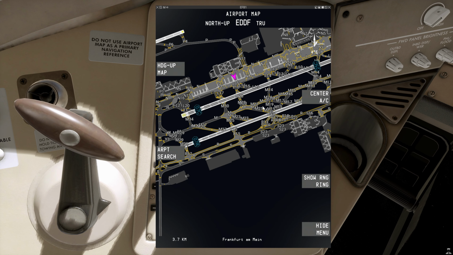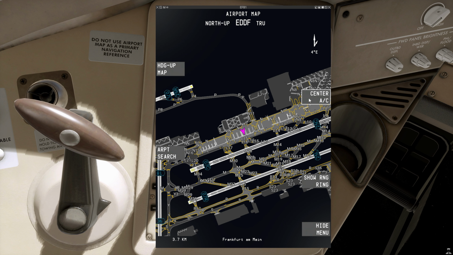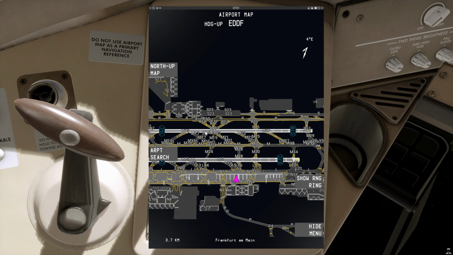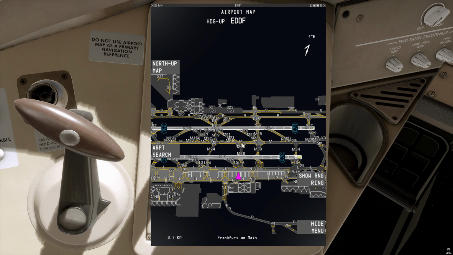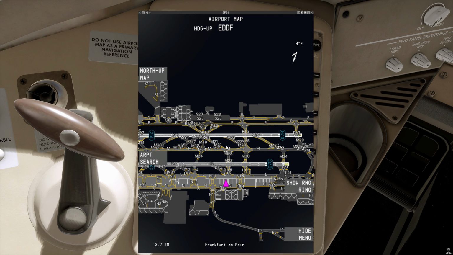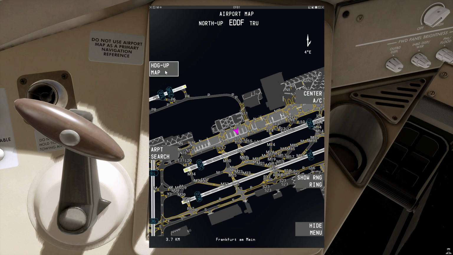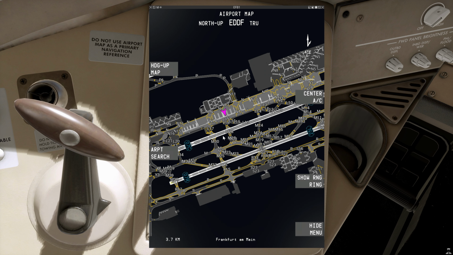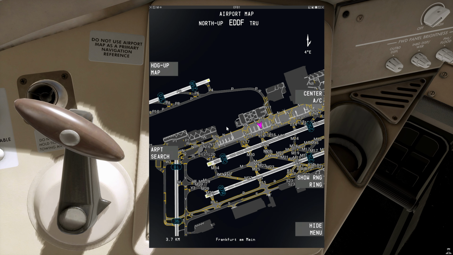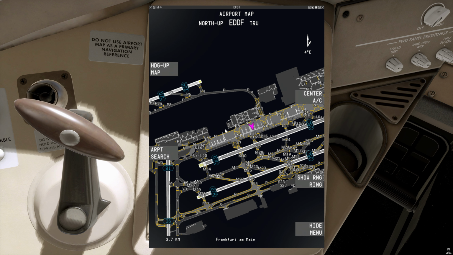Now that the ADIRU is aligned, you can see my airplane is now showing its position on the map. I can center the aircraft, and I can use north up map, which will not allow me to pan around, as you can see. Or I can use heading up, which will allow me to pan around the map as I desire.